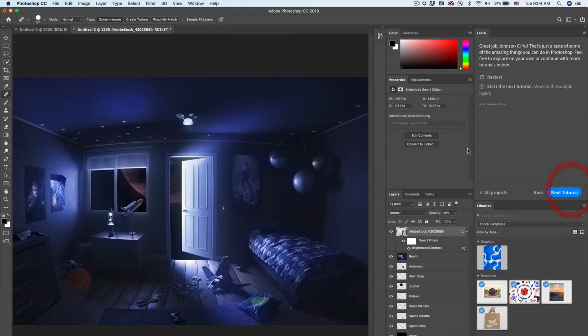And that's it. You learned about the Layers panel, a little bit about the toolbar, and how to adjust the tool options up here. I hope you have fun playing around in Photoshop.